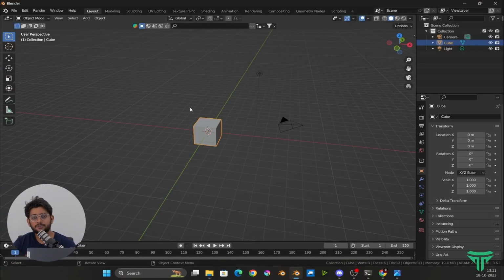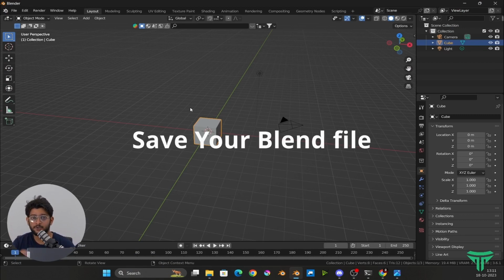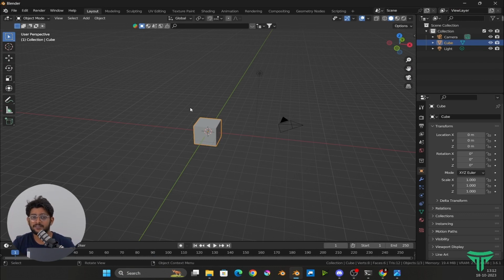So the first thing you need to do before you get started with your modeling is to save your blend file. Now the reason why you should do this at the beginning of your modeling process is because after you've made some progress, if your file crashes for some reason, you lose your whole progress. So instead of that, what you can do is save the file at the beginning of the process and have a backup of sorts so that you can reference it later.